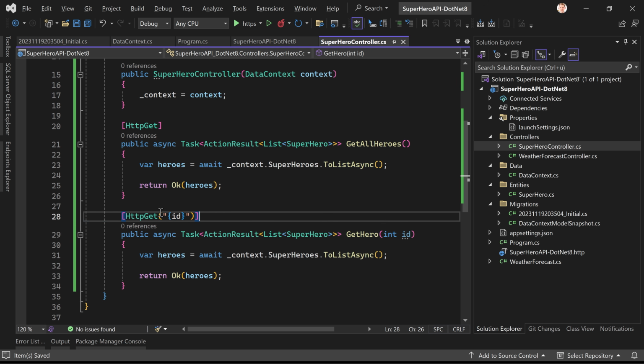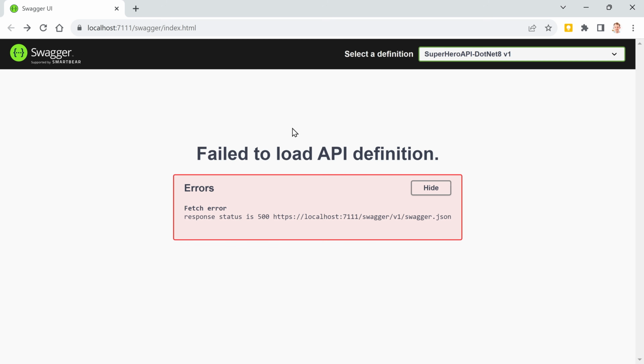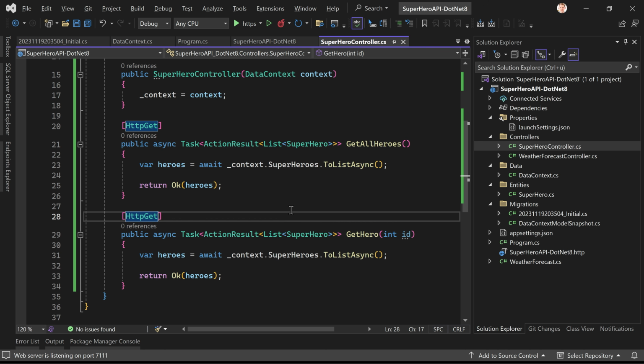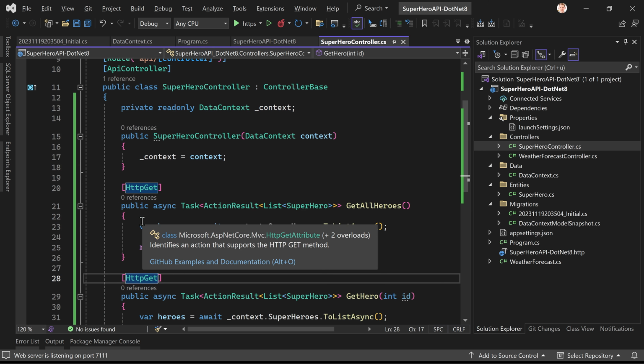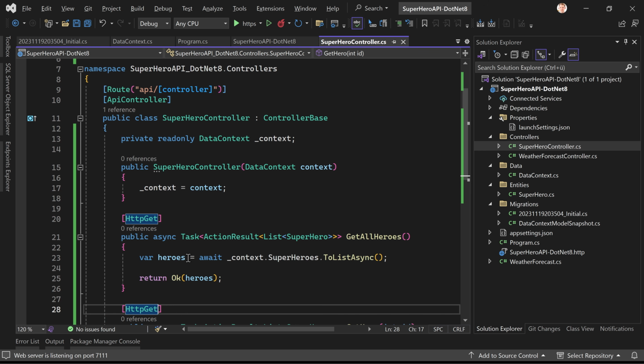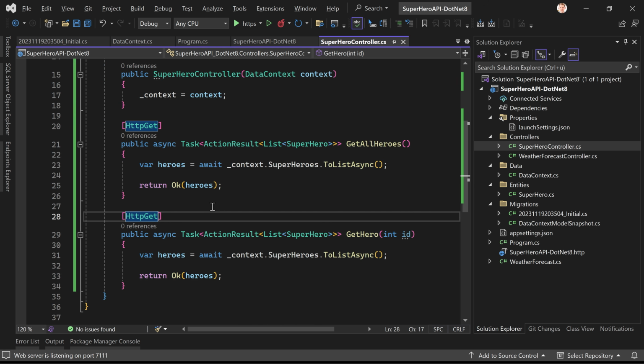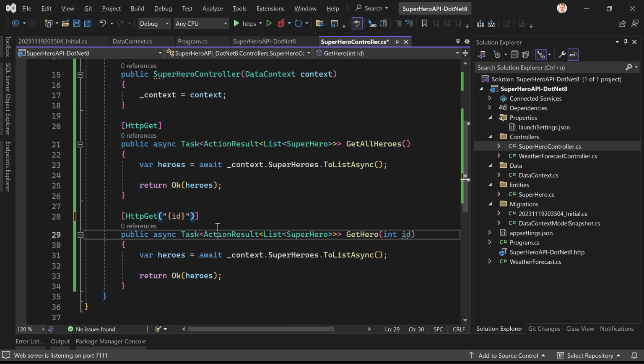Because if we don't do it like that, so let's just say we remove the route, we save that, we restart the application, error, right? Because here now we have two methods in the same controller that are using the HTTP GET request method. So the route would be exactly the same for both, and our web API, our web service, has no idea which method it should use. So please make sure to add the route then there.